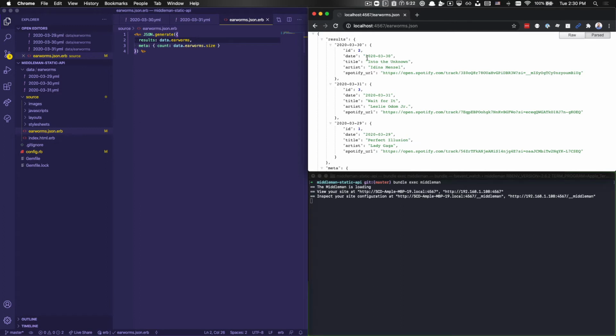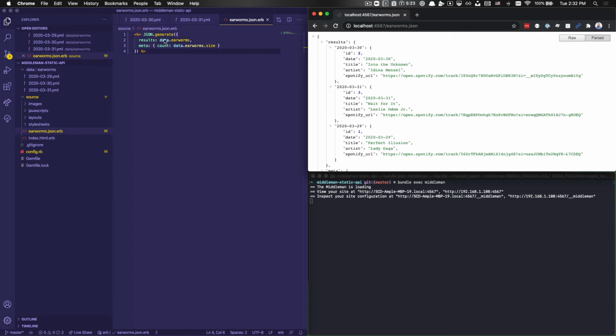So we want this to be, I mean, that works. It's not a great design. It would be a little bit easier to work with if we would just print out an array, because we already have that information as the date field in each of these objects. Okay, the reason that happens is because data.earworms is actually kind of this custom data hash that Middleman has created. But within that hash, the first object is the file name, whereas the second one is the actual values from the file.